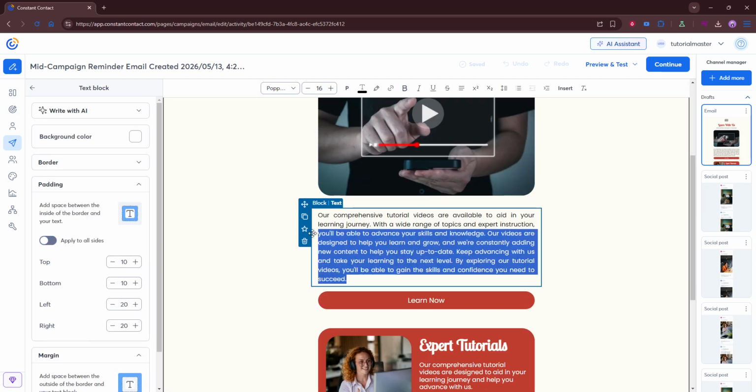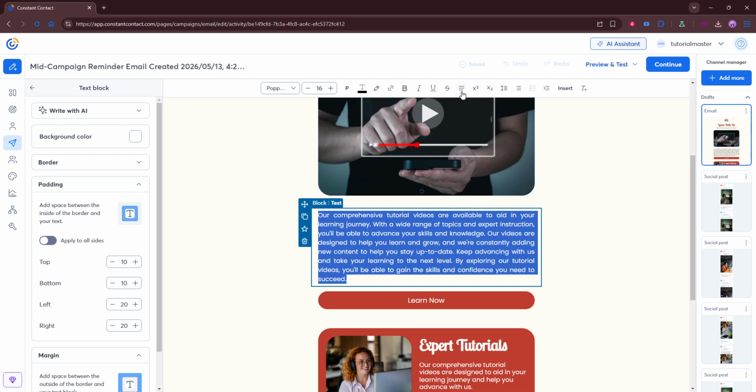Now highlight the exact text you want to center. You can select a single word, a full sentence, or an entire paragraph. Be precise here. If you only want the headline centered, but not the paragraph below it, drag to highlight just the headline. If you highlight everything in the block, all of it will center, which may not be what you intend. With the text highlighted, click the Center Alignment button in the toolbar.